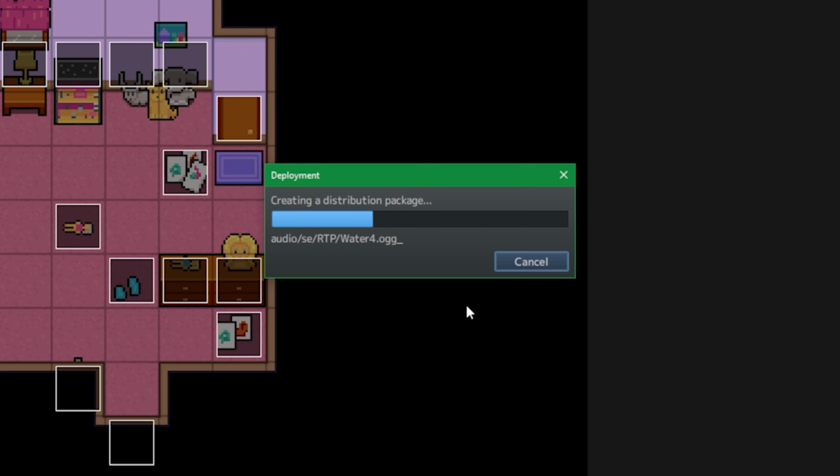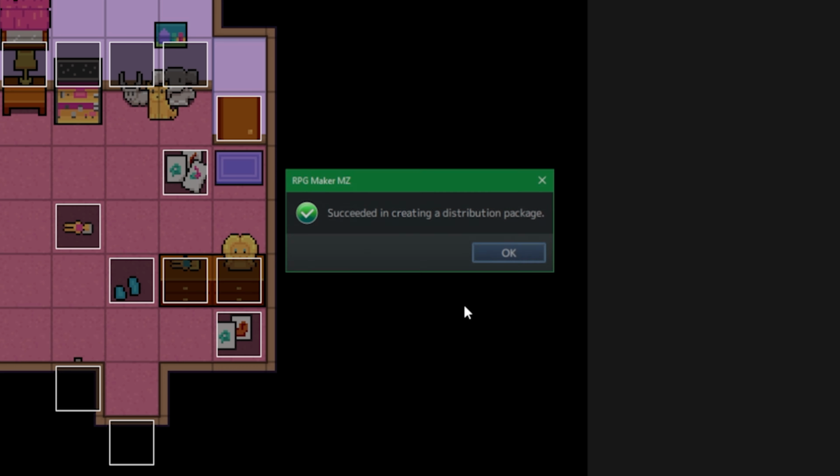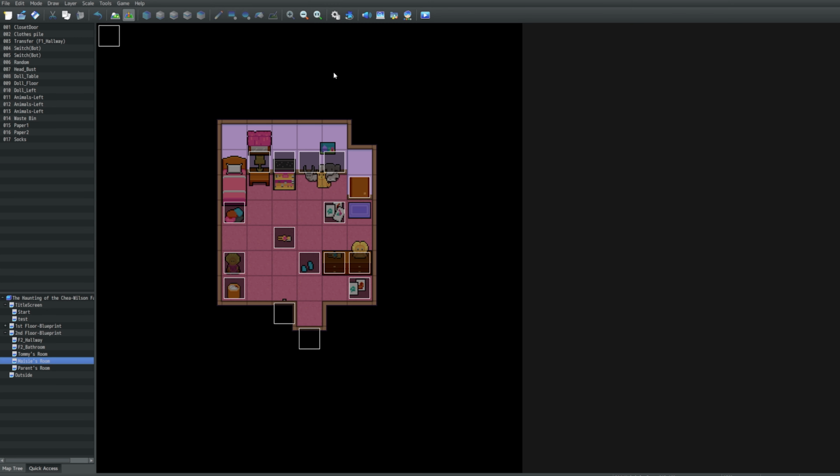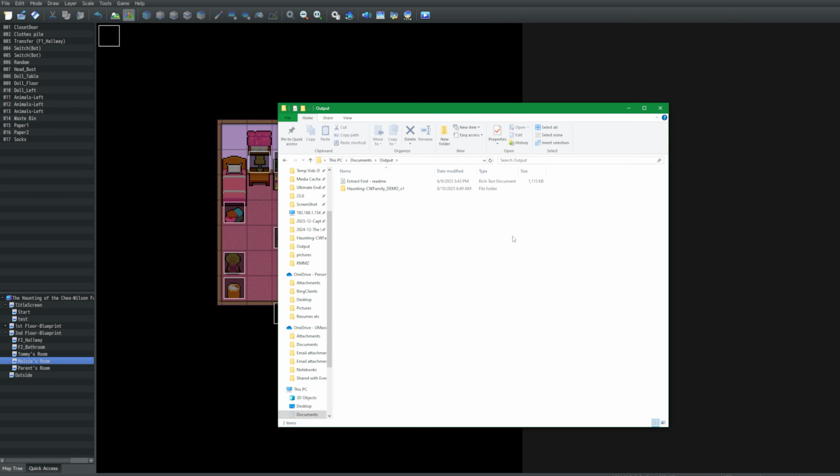So while that takes its time, you could just sip on coffee, think about life. Okay, and we're ready to go. So usually it gets deployed in your documents under a folder called output. And voila, we have headed on over here.